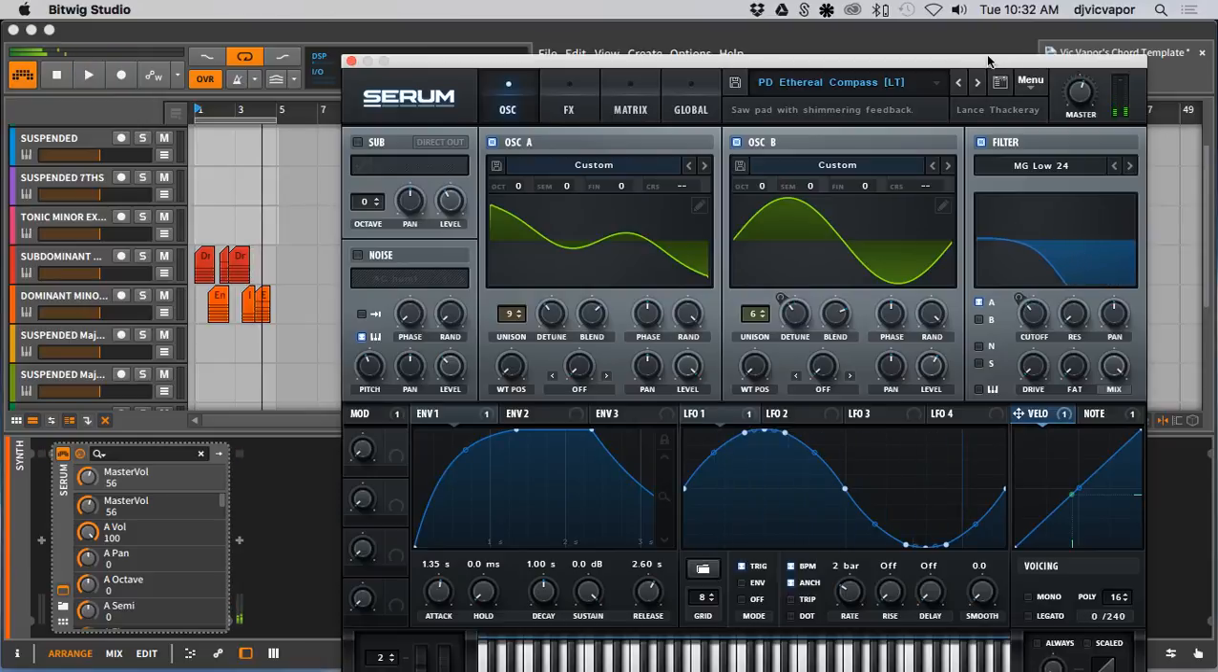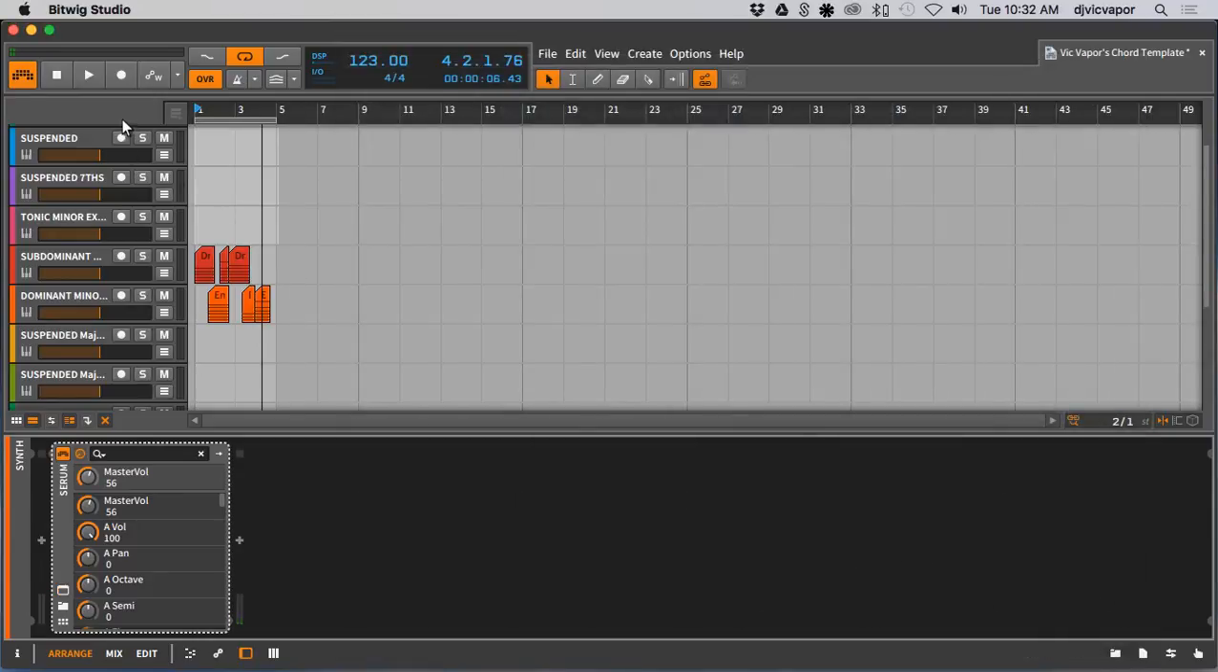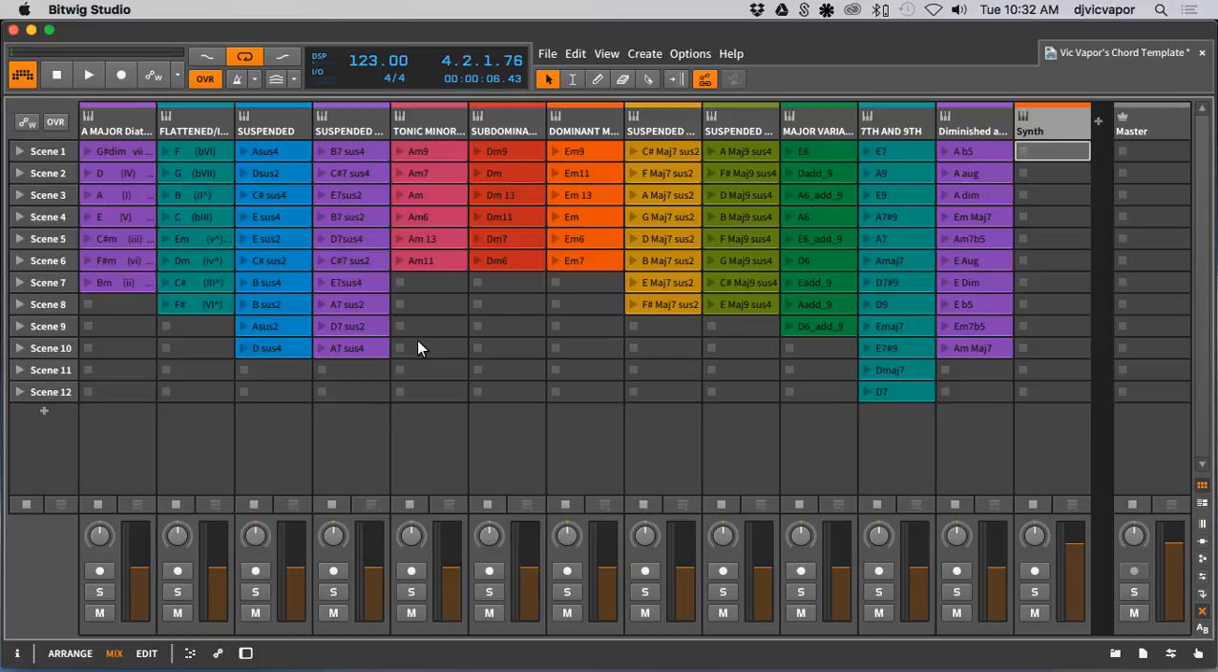So there you go, a nice little template for you, all set up, ready to go. I'm going to make this available for free as a template download. There'll be a link in the description below, and enjoy.